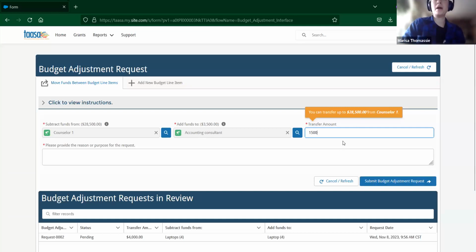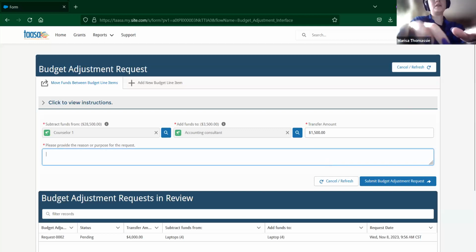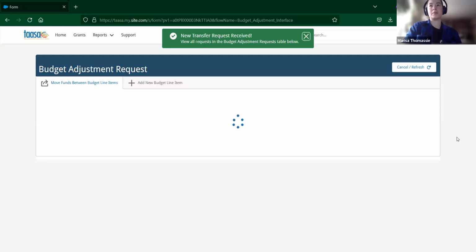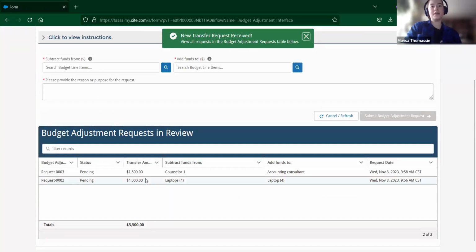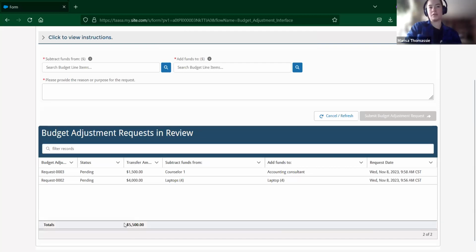So let's just put in an amount and a reason, and submit it, and you'll see it show up at the bottom half of the page. And there you go. And it also totals every dollar that you've requested to move.